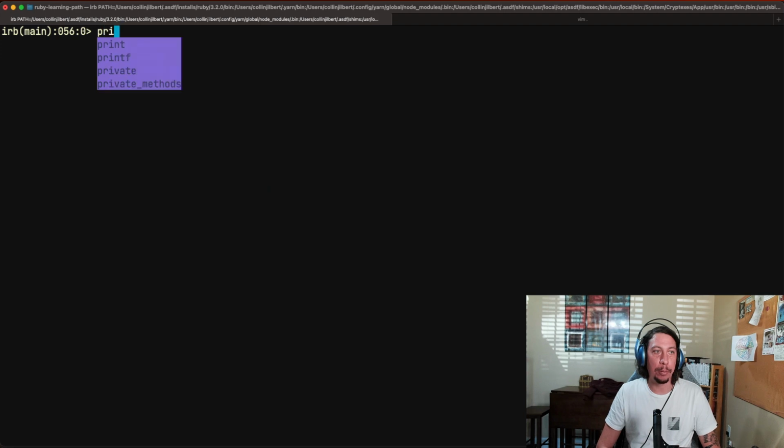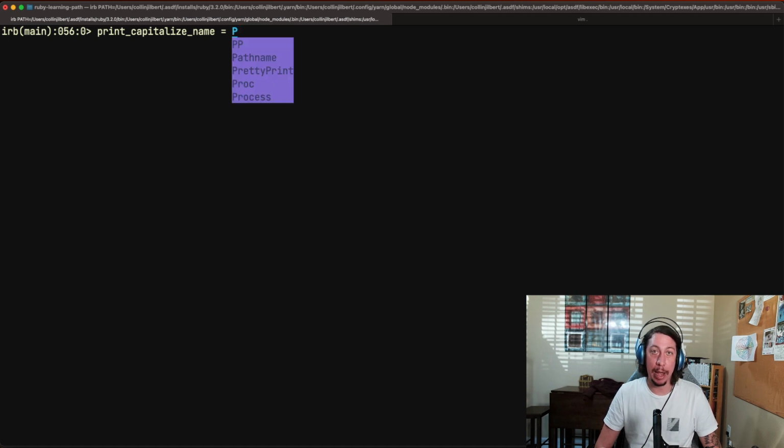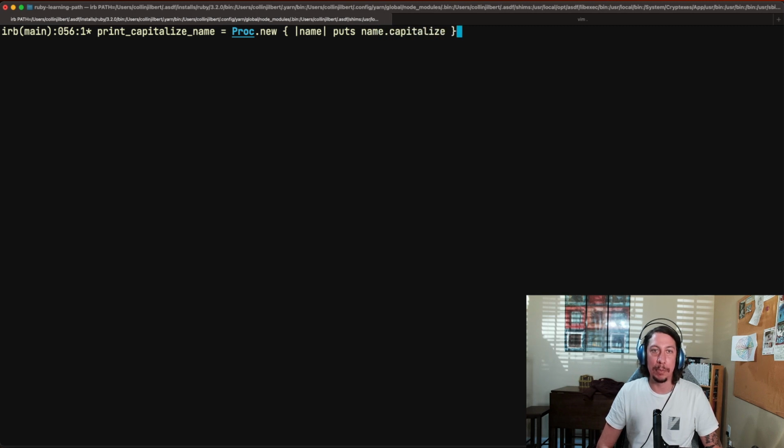Let's say we have a local variable called print_capitalized_name, okay? That's a local variable, and we'll set that equal to a new proc object. So we'll say Proc with a capital P, that is a built-in Ruby class here. We'll say Proc.new, and then we will pass a block to this. Open curly brace, the block argument here will be, let's just call it name, and what we want to do is puts name.capitalize, with the capitalize method here, okay?